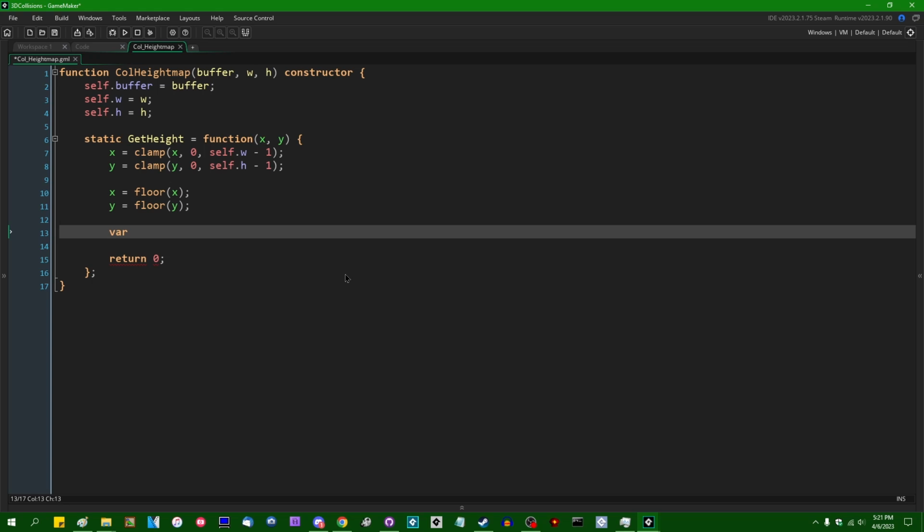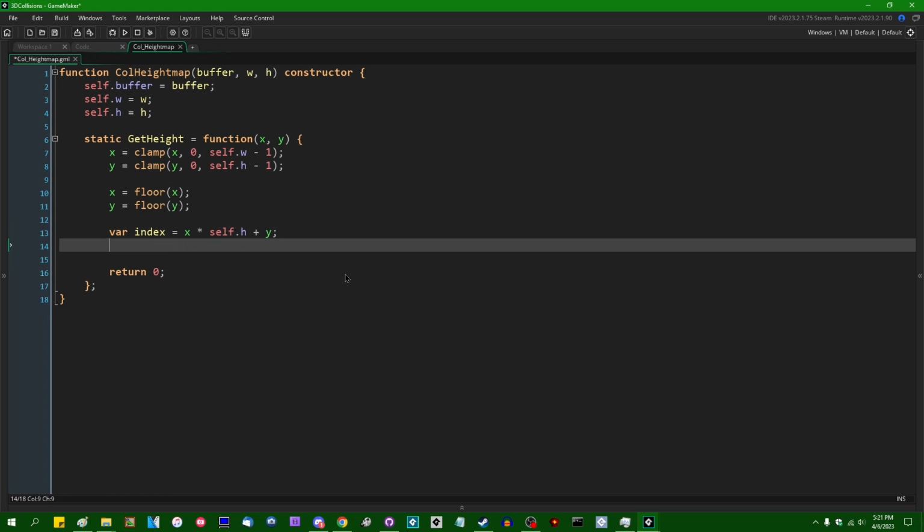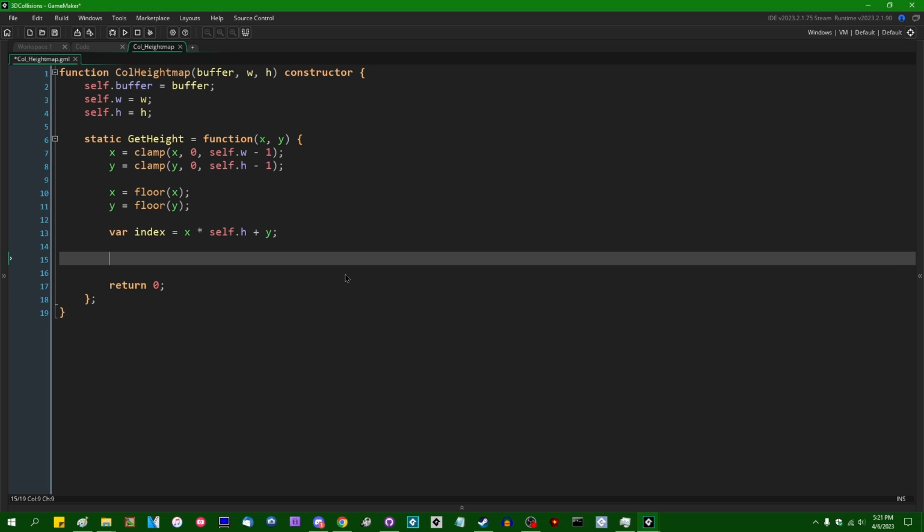Let's say next, index is going to be what I said before, x times self.height plus y. And that is going to be our index in the height map buffer that we're going to look at. Again, this is not completely going to be final code, but I'll talk about what happens if you make a very common and easy mistake to make.